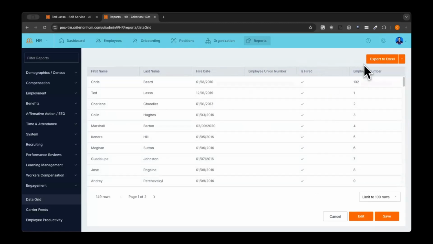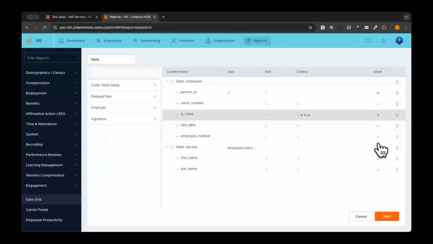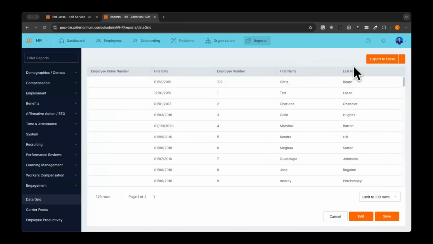All right. So you can see how that works right there. Again, I might not want this column called is hired because I just care about the people who are hired. They've gone through the approval process and they're active. So I choose to hide that one.